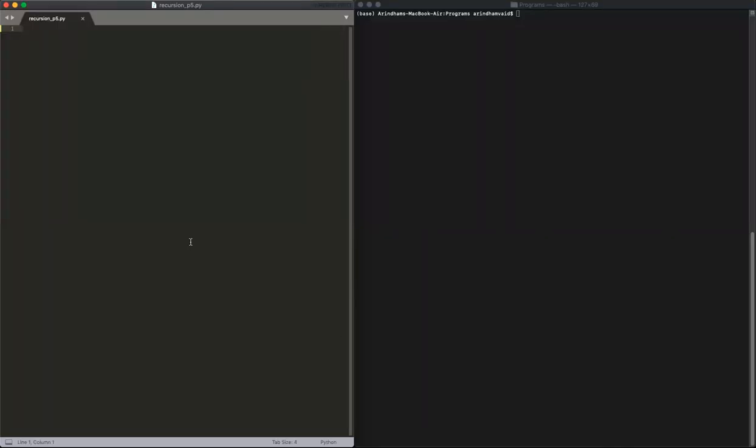Hello everyone. In this video, we're going to be doing another recursive example. I have Sublime Text here and I'm using the terminal, running the bash command. It's already loaded in here. Recursion underscore p5 is the name of the file.